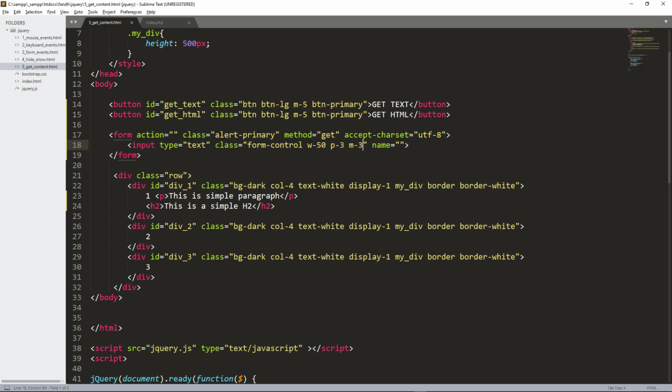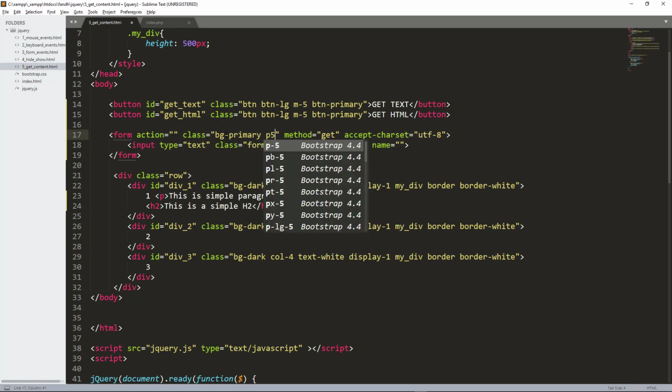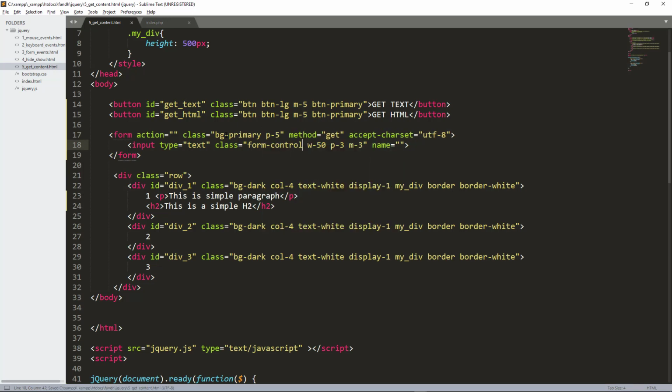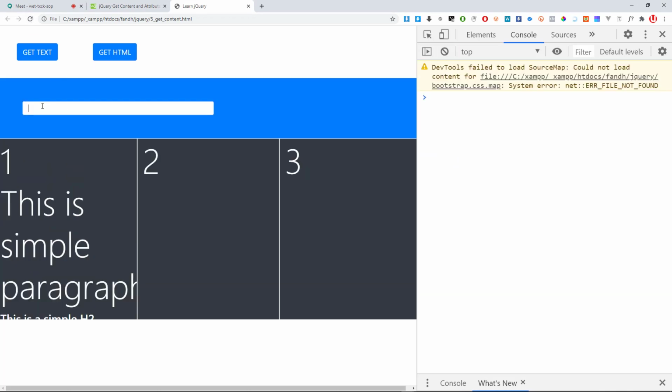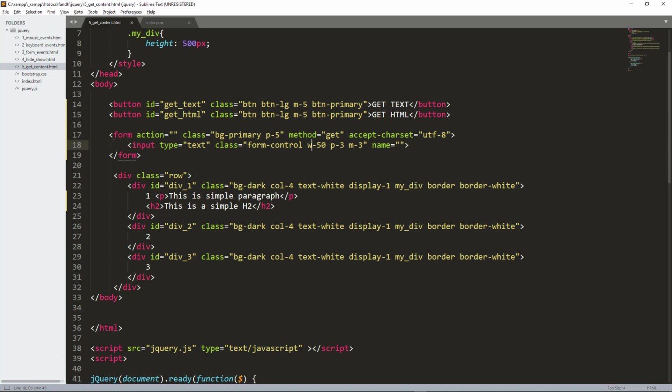Maybe put here bg-primary, and give it, for example, p5. So if I refresh, I'm going to get something like this. If I type something here and now I want to get this information, I have to use .val.